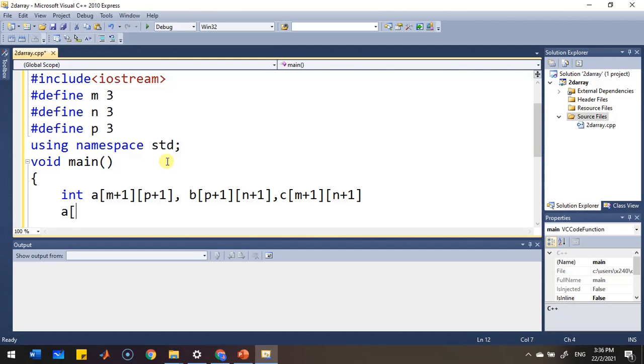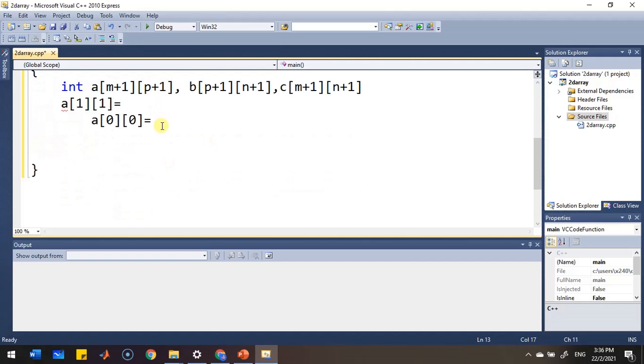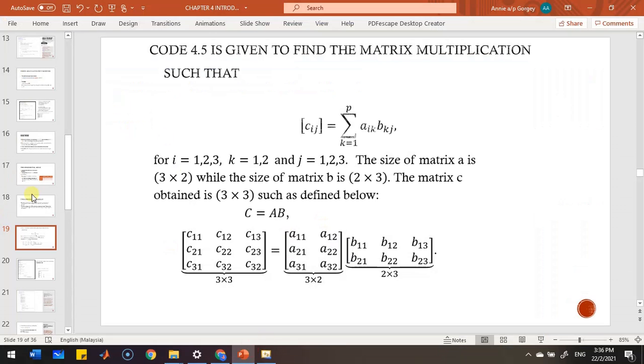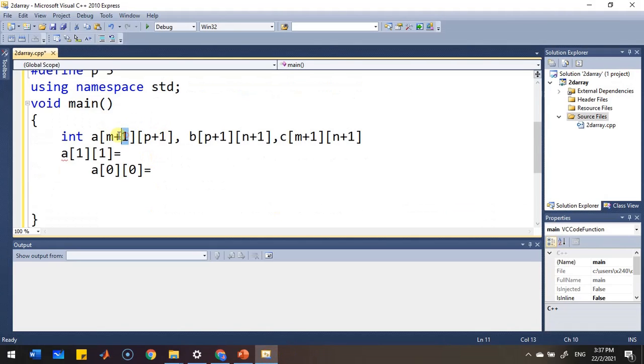Remember, I'm using 1 instead of 0, 0. Are you with me? Usually it starts from, if I look at my slide just now, I showed you the table here, look at the table here. It started with column 0, row 0, -5. But I'm not writing at 0 0, I'm reading at 1 1. So that's why I have n plus 1 here. I hope you understand.